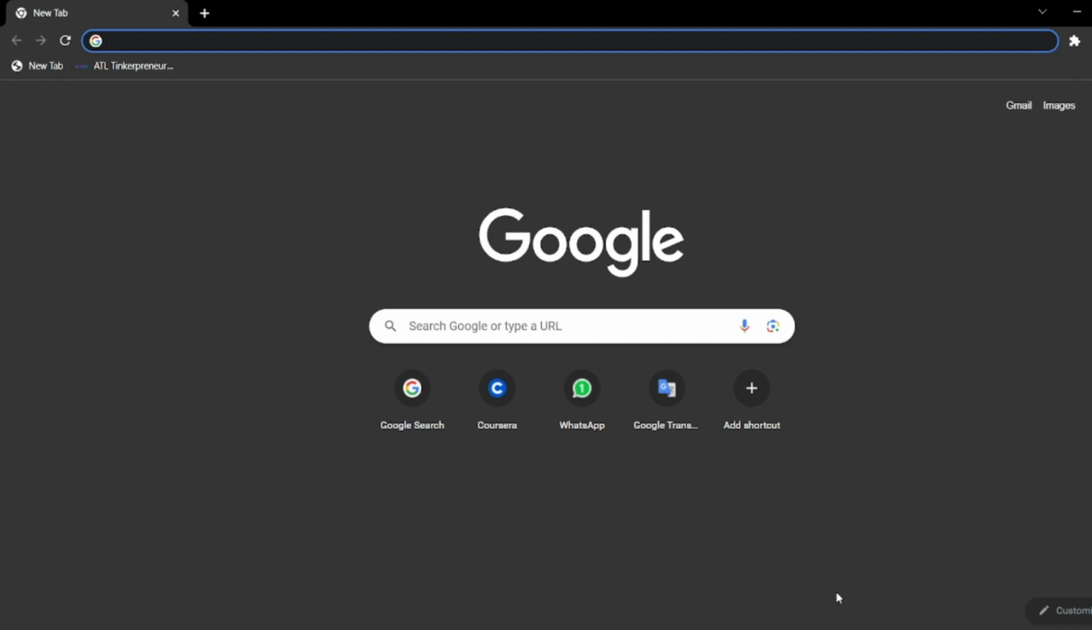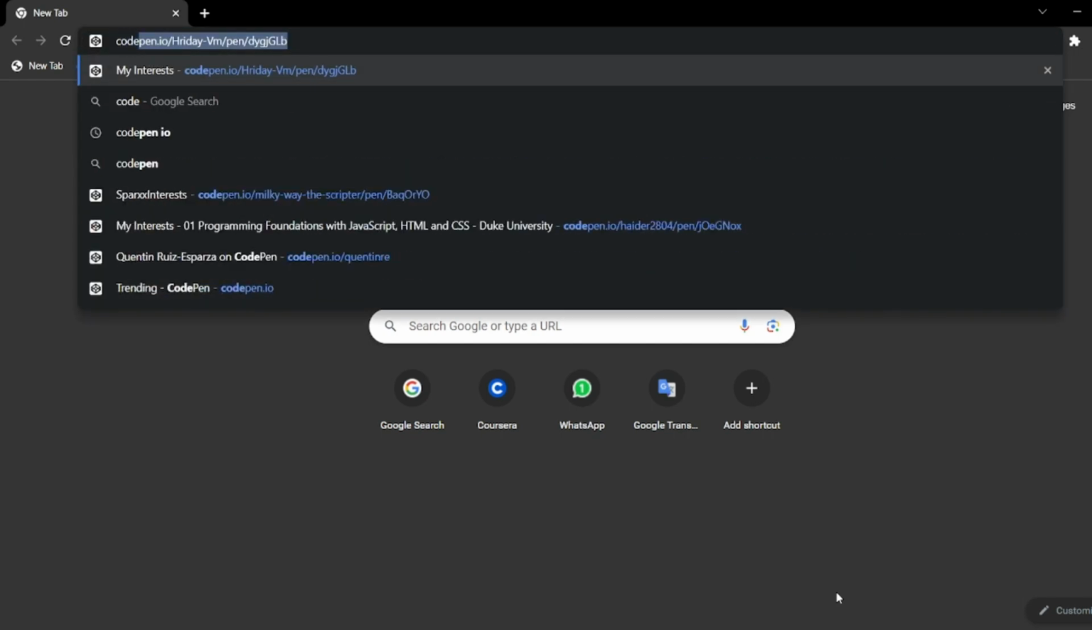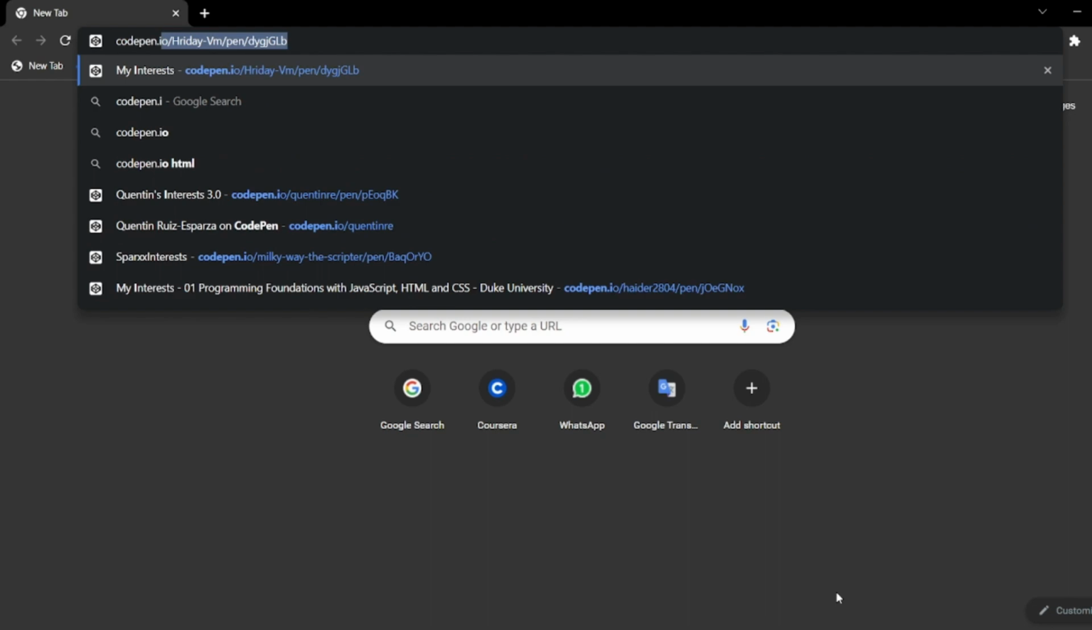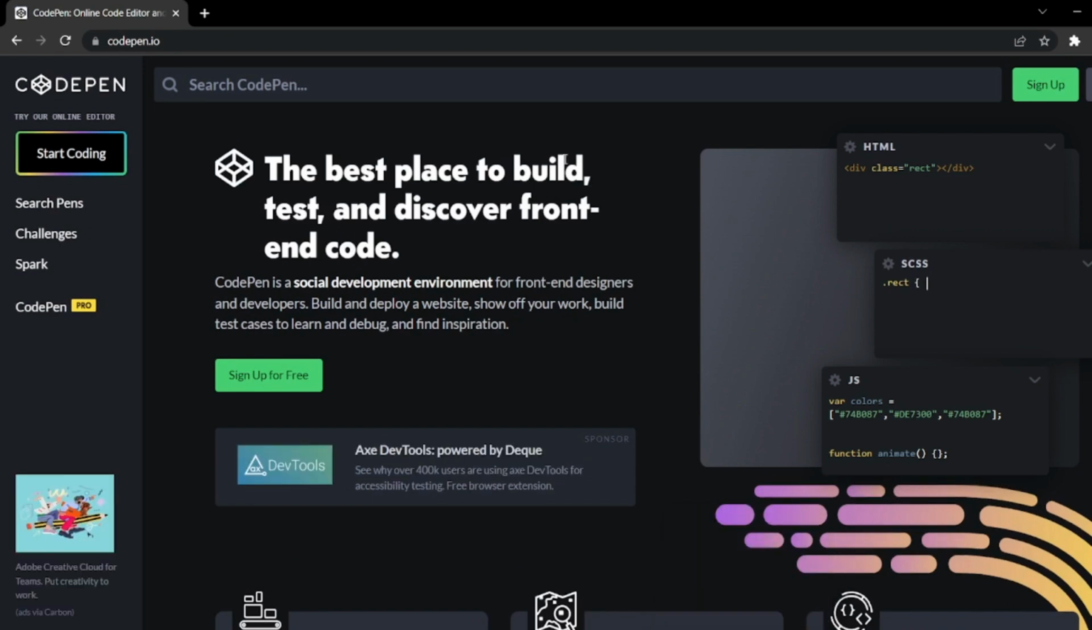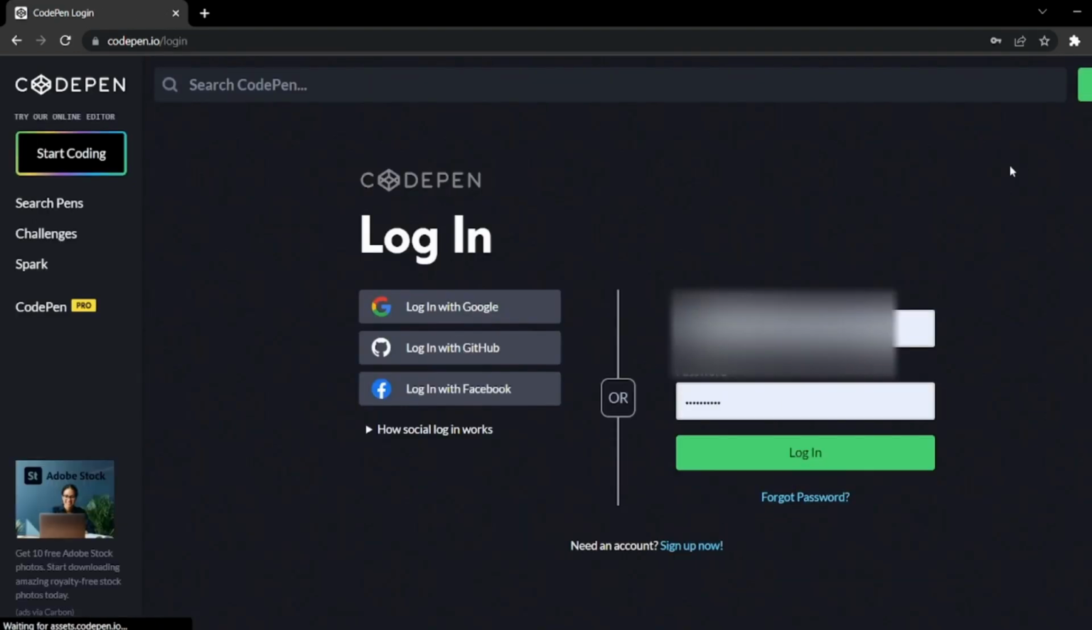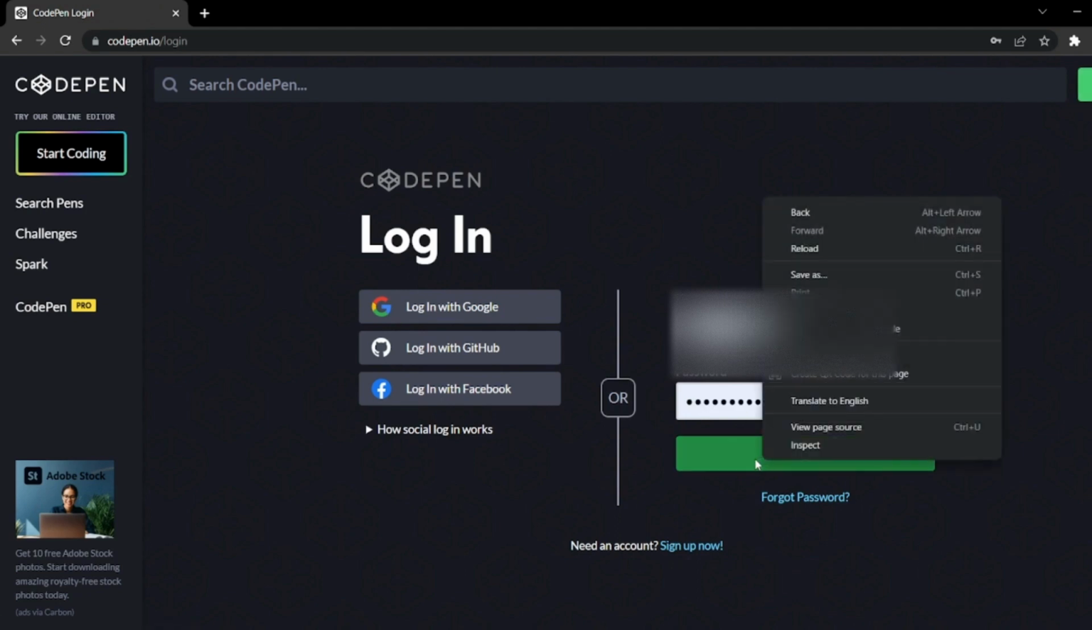For it, just go to your online web browser. Here I'm using Google and search for CodePen.io and click on enter. I'll provide that link in the description. As you go in this site, you can just click on login if you have an account, or you can just click on sign up and create your account. So I'll just log into my account.